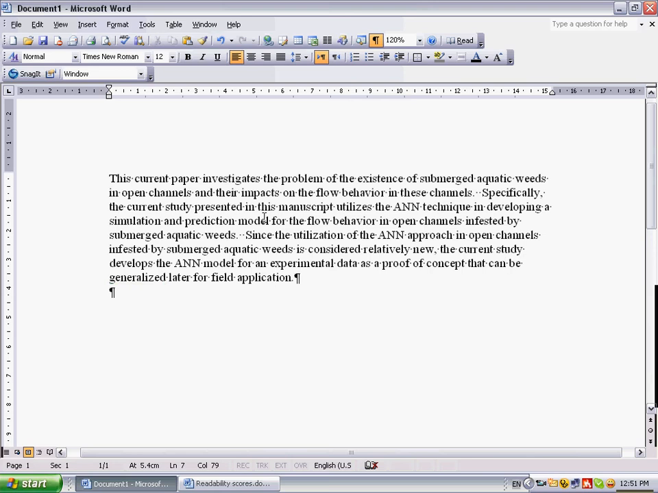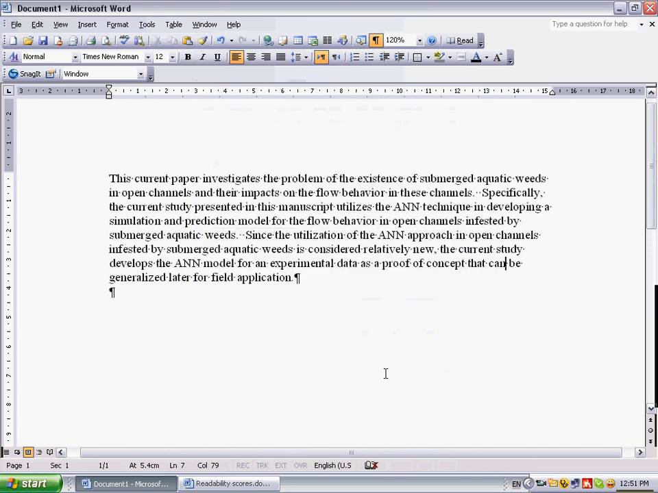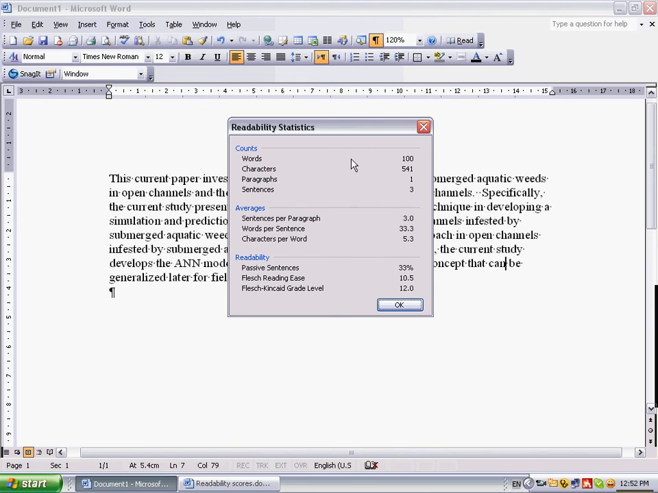One interesting thing about this paragraph is that I can check for the readability scores. If you go to tools, options, and you go to grammar and spelling and you say show readability statistics and then you say OK, then you go to the spelling and grammar and you check and you have the counts, word counts, character counts, paragraphs and sentences, and then it gives you 2 numbers here. Passive sentences constitute 33% of the text, and then there is reading ease and Flesch-Kincaid grading level.